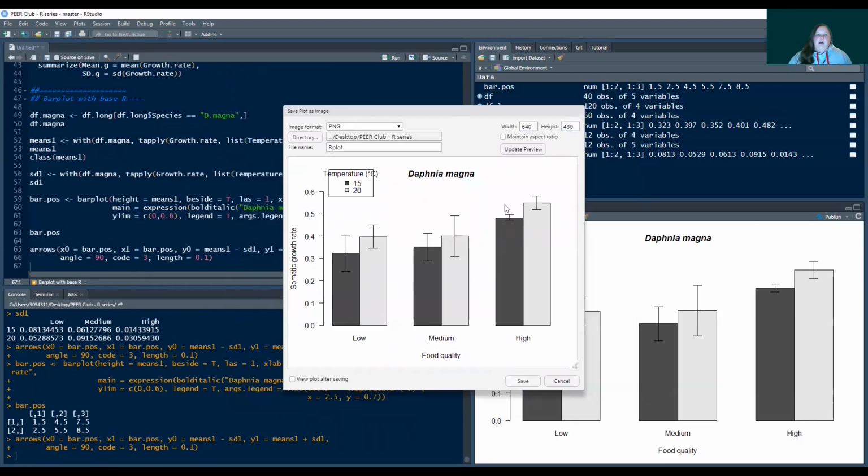Update the preview. Looks like that. Well, it's not fine because of the temperature here, but I don't mind. Just going to leave it like that and just save it. Okay, and it's going to be saved in your peer club series. Oh yeah, we're going to call it rplot1.